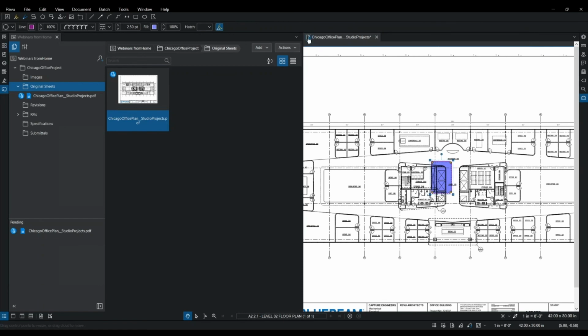Now what I want to do is check that back in so that anybody else in this project is able to see my markup. I do have a couple options here. Check-in is most likely what you're going to be doing when you're done marking up. You're just going to hit this option called check-in.